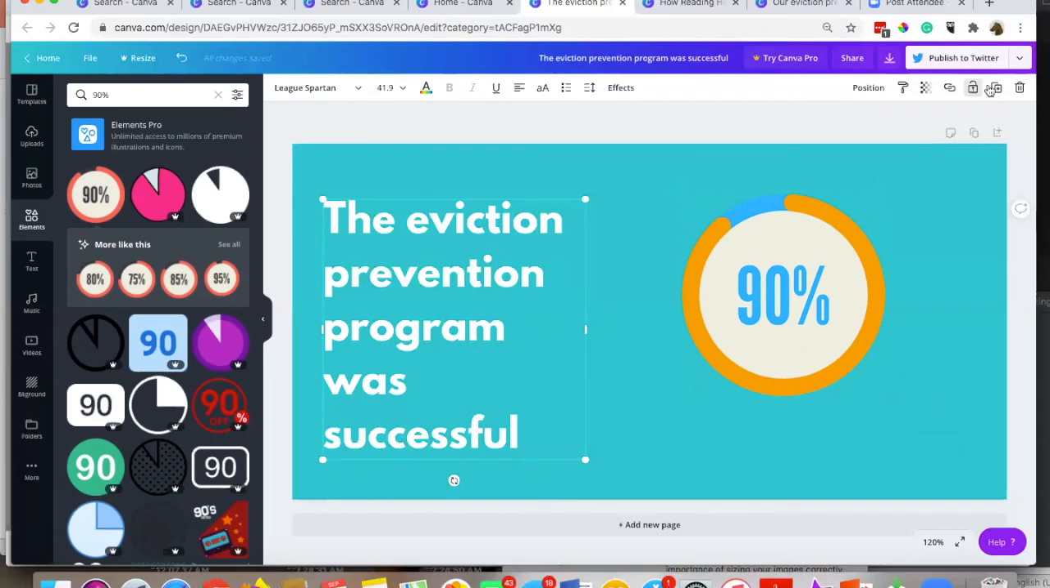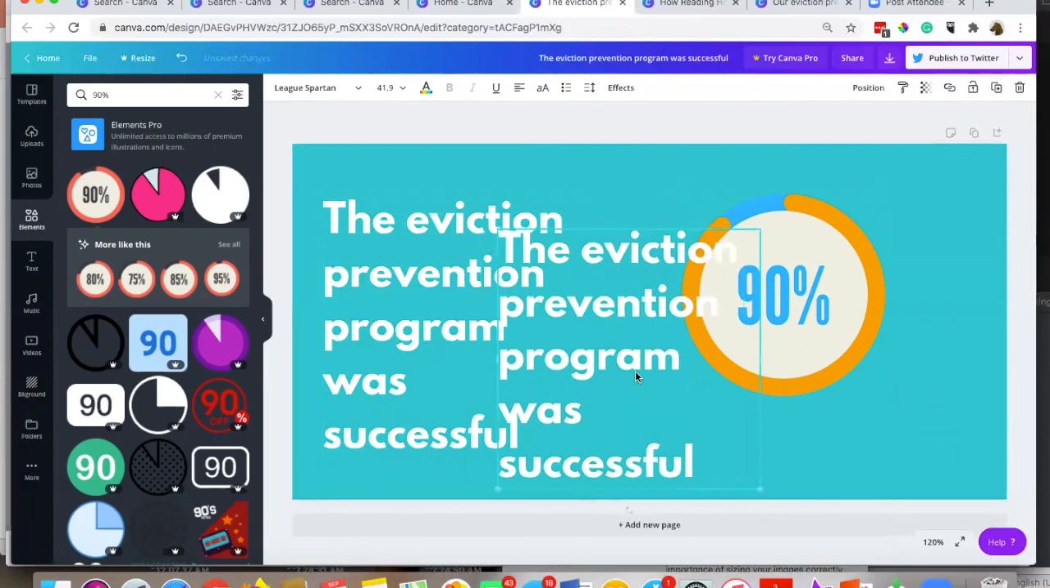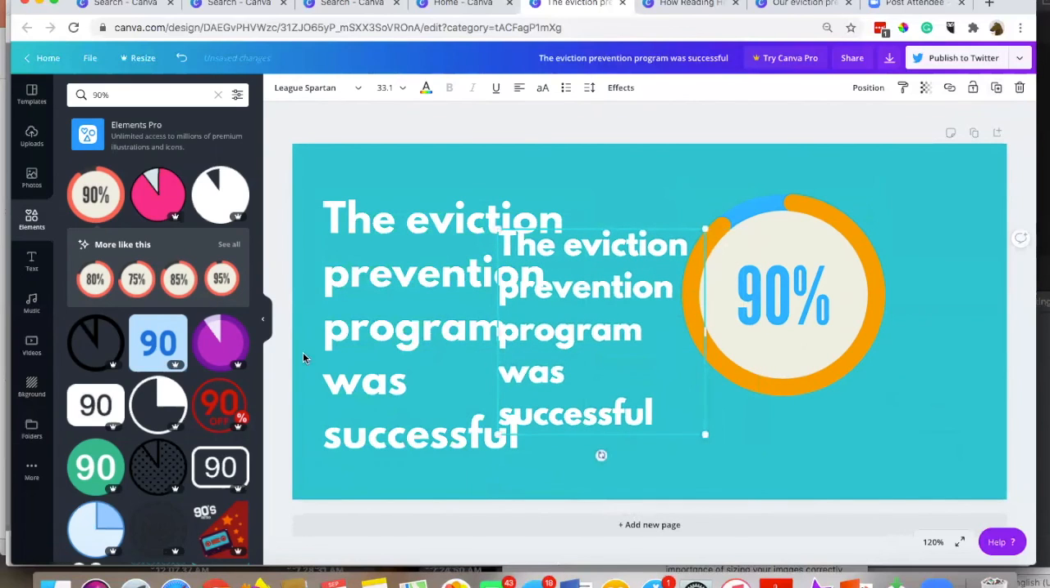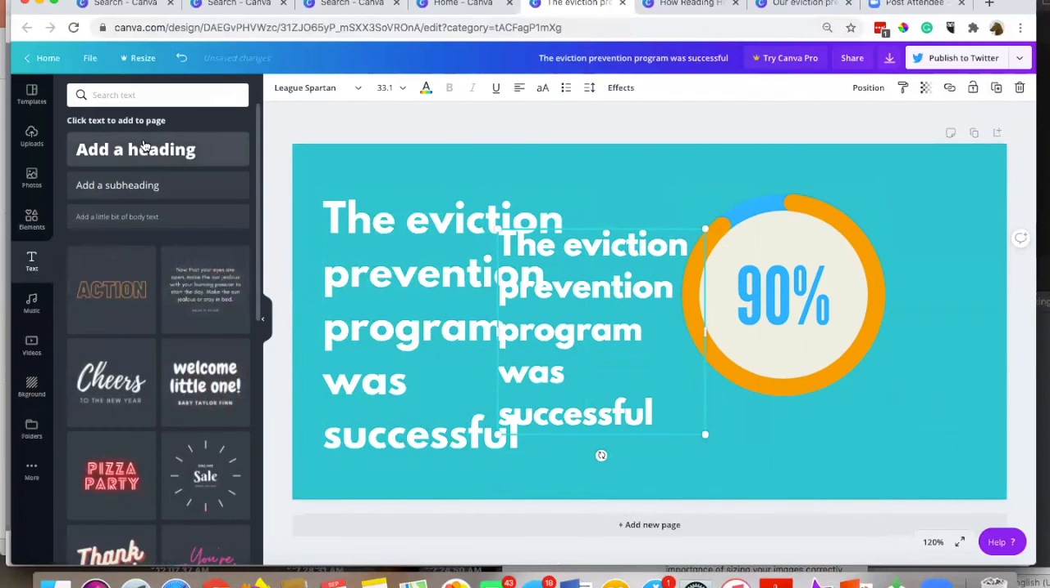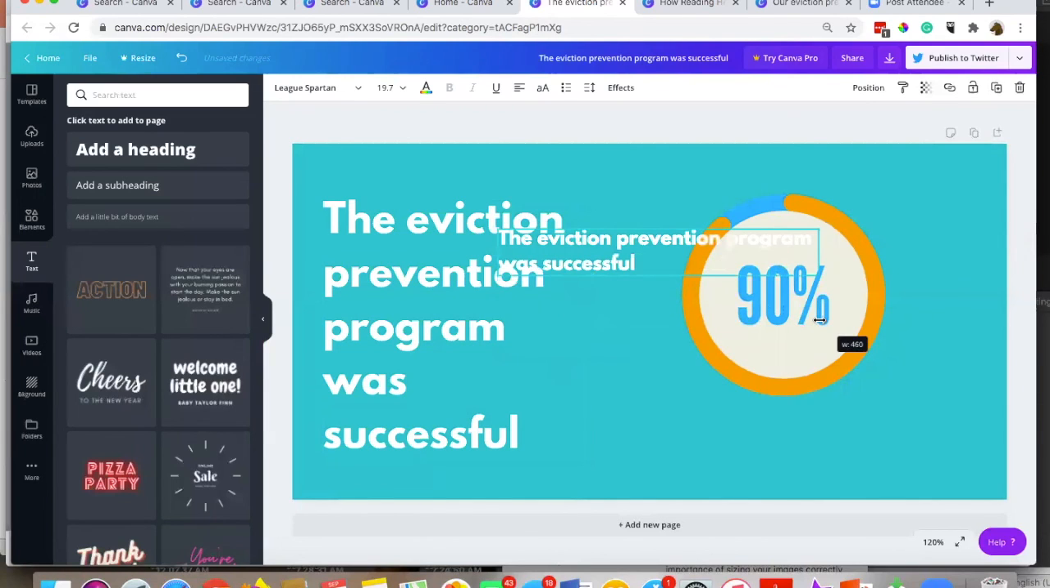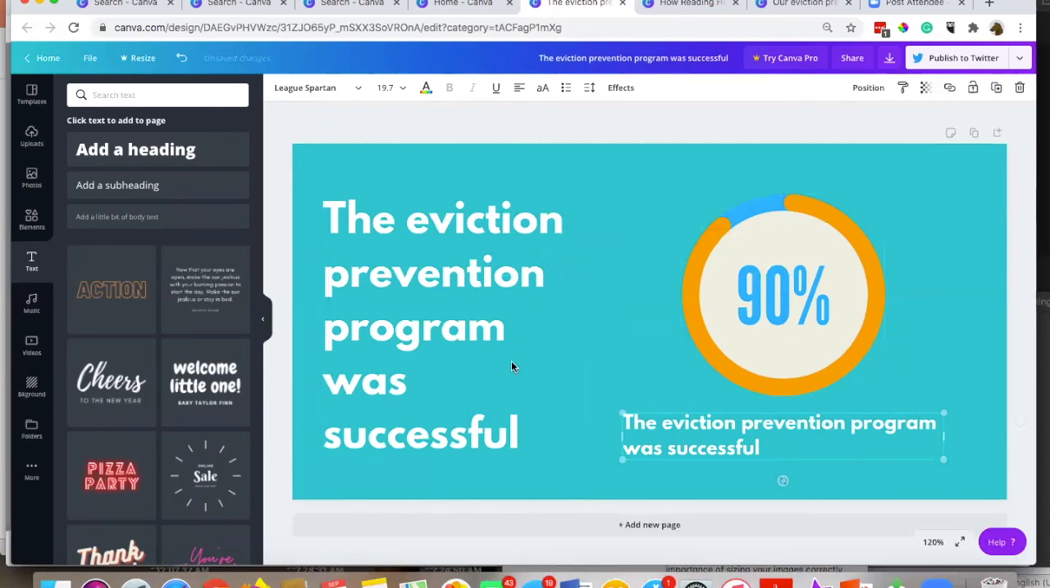Now, I need to give people a little bit more context. I can't just say 90%, so I'm going to copy this text here. The reason that I'm doing that instead of going over into the text bar here and choosing a text from there is because I want to use the exact same font, the exact same color. I want all of the choices that I made about this font here, I want to use them again. So it's easier to just copy. It's actually called duplicate, that feature. And then I can resize it, and basically change the text here without having to go through that whole process of selecting all the features again.